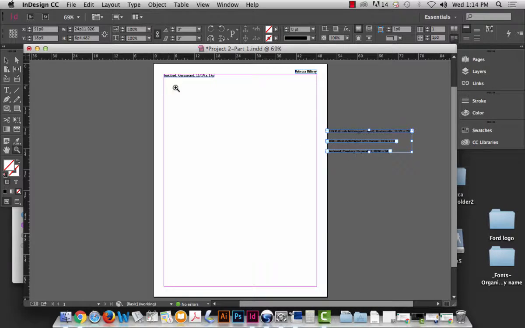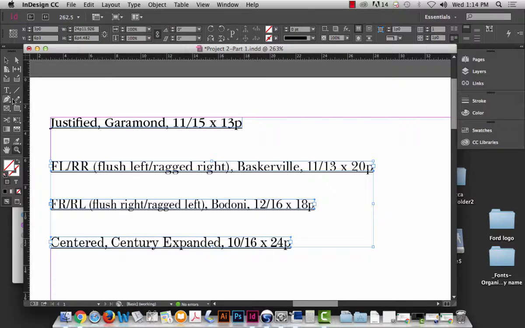Can you zoom in on them so I don't have the points? Oh, sure, yeah. So here's what it all says. Garamond's 11 over 15, 13 pica. Baskerville's 11 over 13, 20 pica. Bodoni's 12 over 16 by 18 pica. Century Expanded is 10 over 16 by 24. Okay, any questions other than zoom in? Anybody? All right.